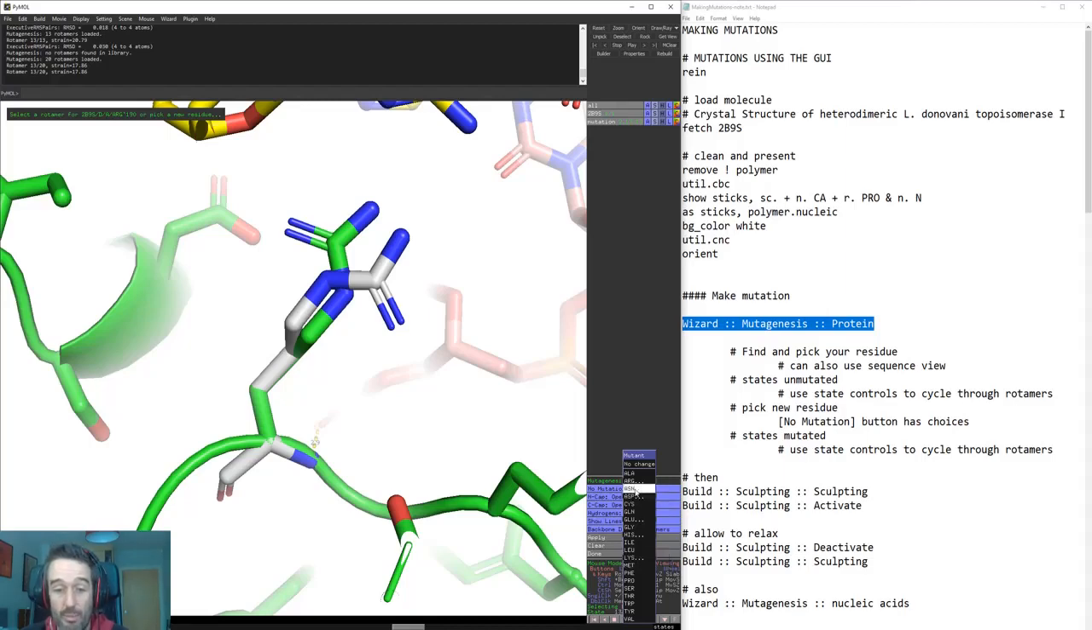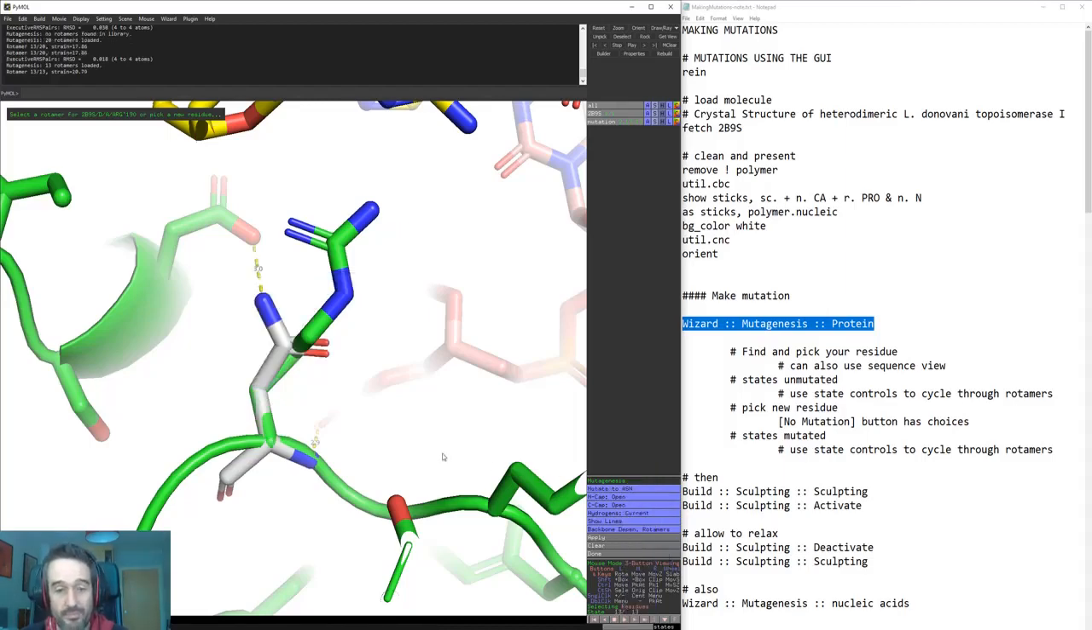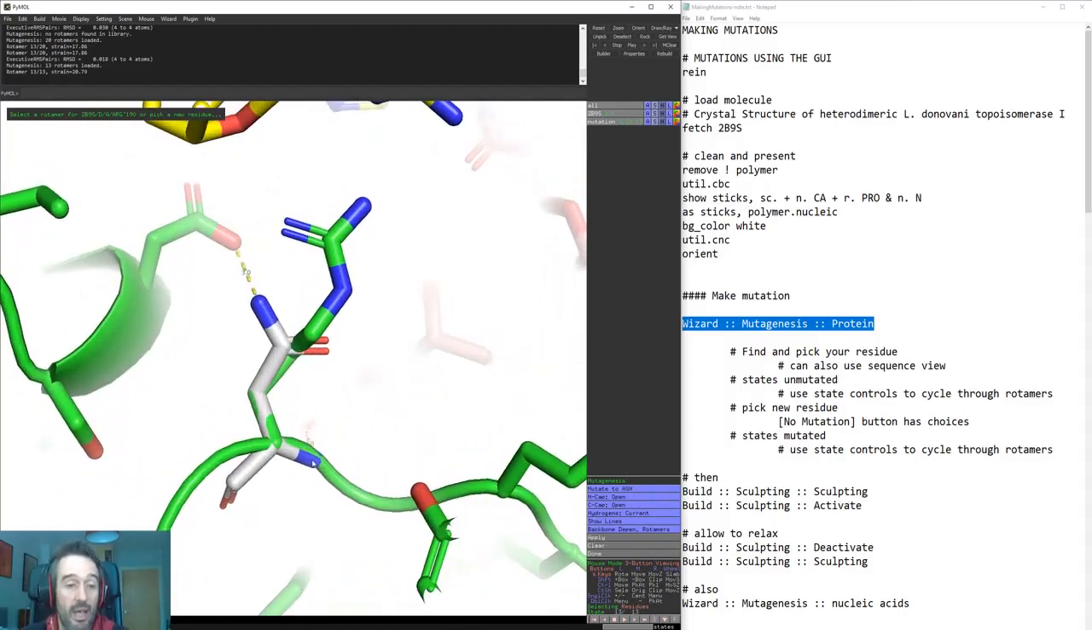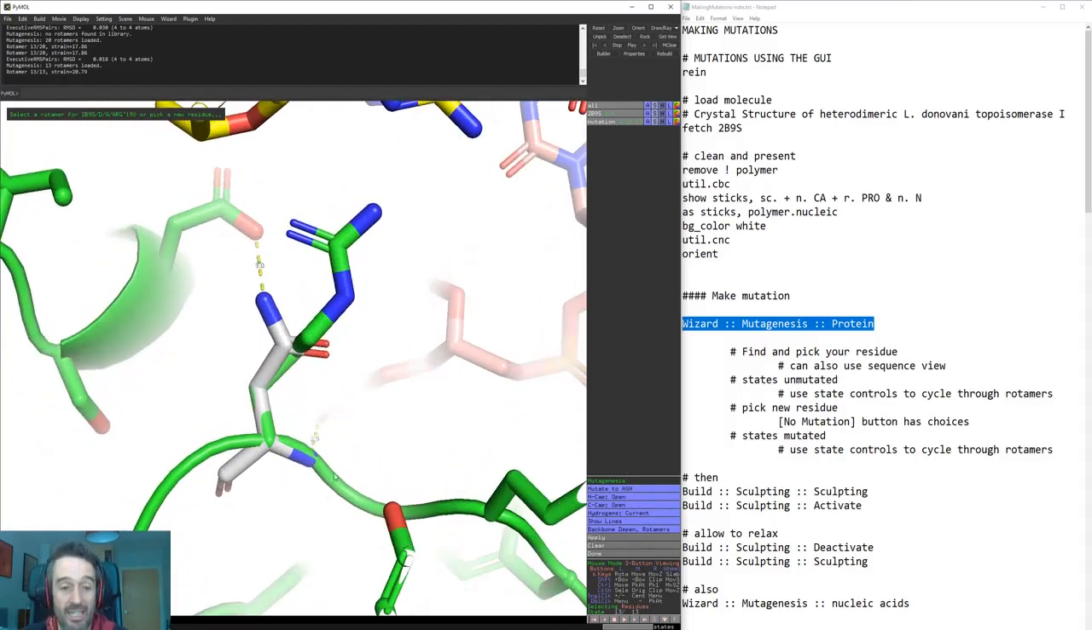However, we can pick a particular residue that we like, and now you can see our ghost residue here has now been mutated to that particular different residue. And again, down at the bottom we now have our states here, 13 of 13 states, and we can cycle through our different rotameric states for that particular amino acid as well.